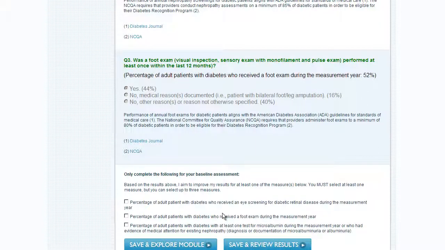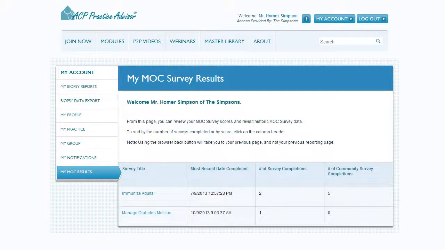In this case, since the lowest performance on the 3 questions was on foot exam evaluation, I'm going to go ahead and check foot exam as the measure that I would like to improve upon. Now I can save and review results. The results of your maintenance of certification efforts are summarized under My Account and My MOC Results.